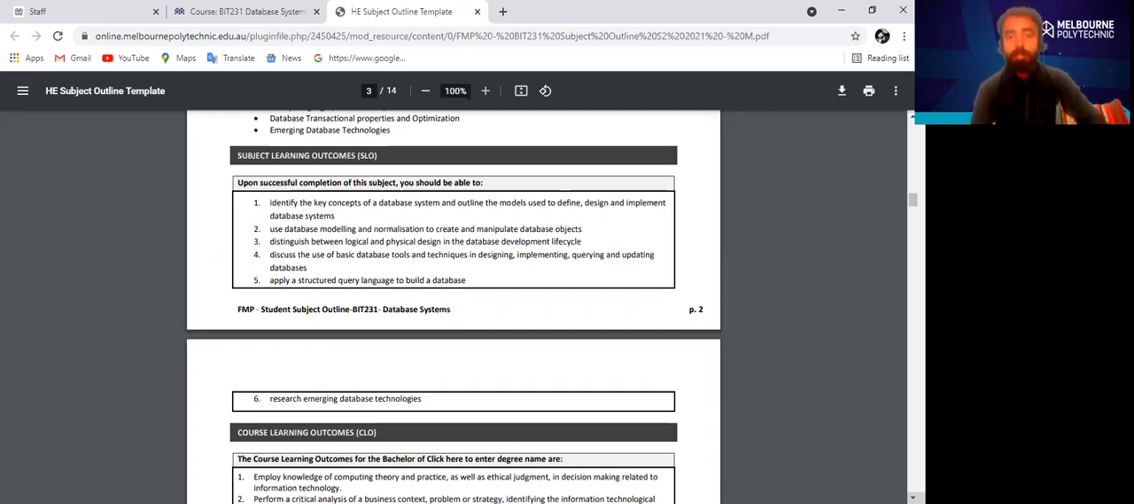Distinguish between logical and physical design in the database development lifecycle. You know, you are a computer science IT student. You can see we have two phases. One is physical, one is logical. These are two different phases.